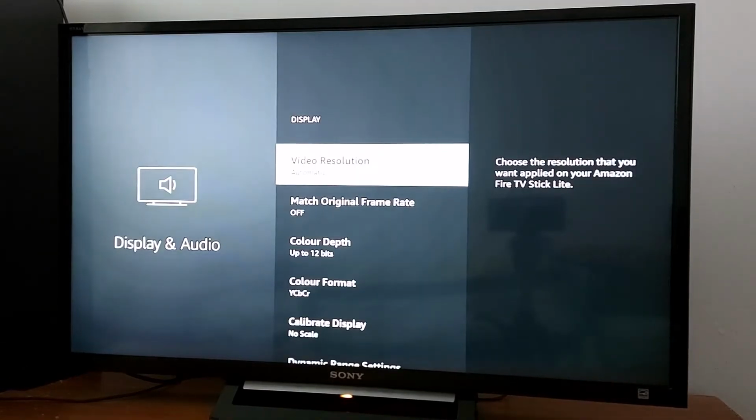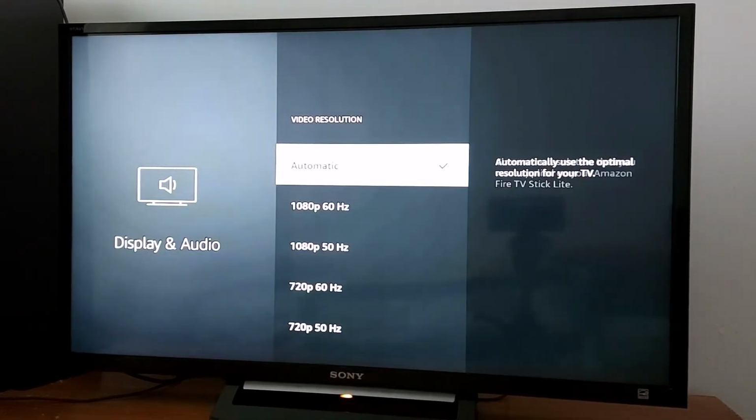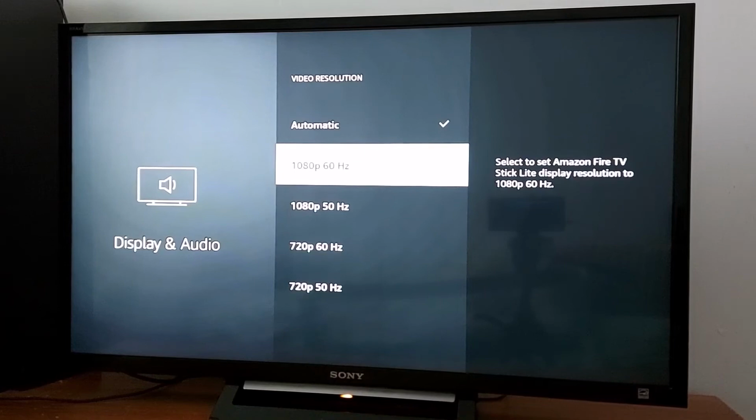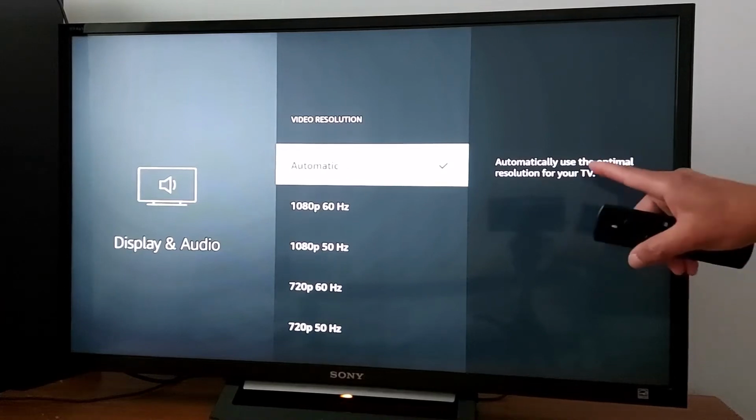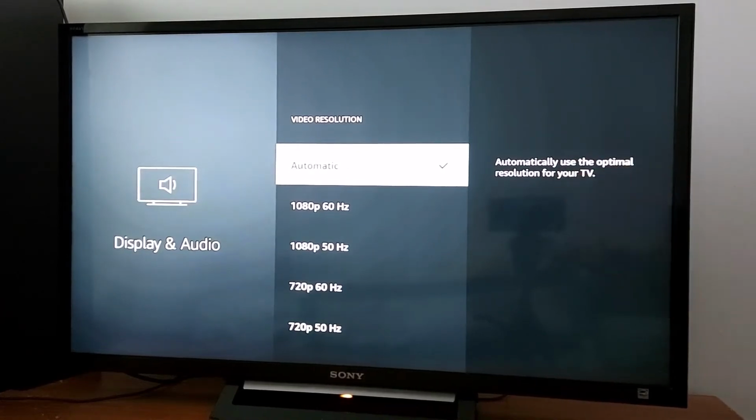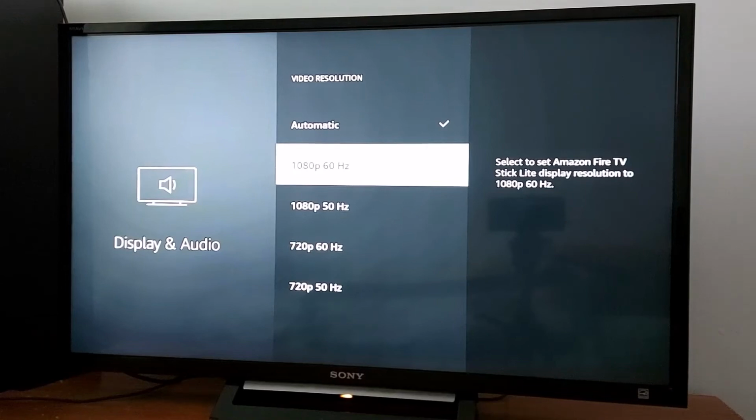The second option, you have video resolution. You can change the resolution for your Fire Stick. But what it suggests, it's recommended to always choose automatic. Automatically use the optimal resolution for your TV. You can go with 1080 if you want.